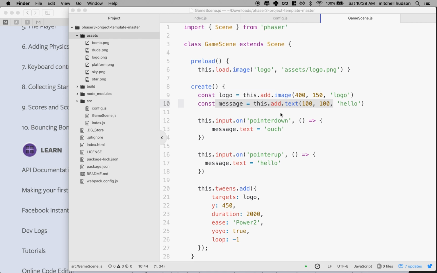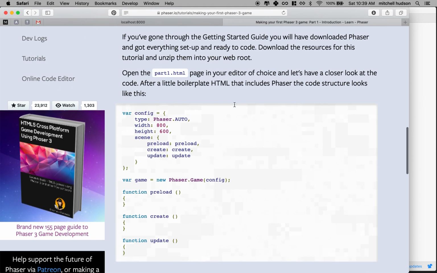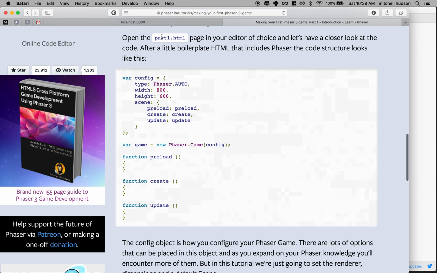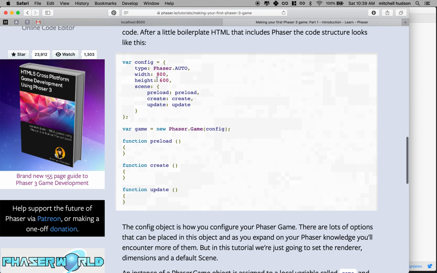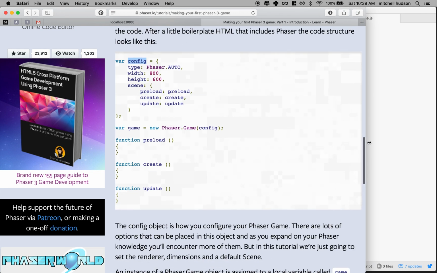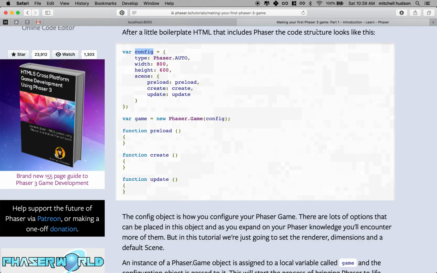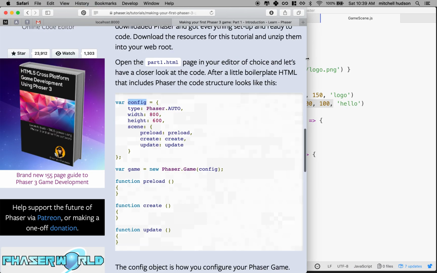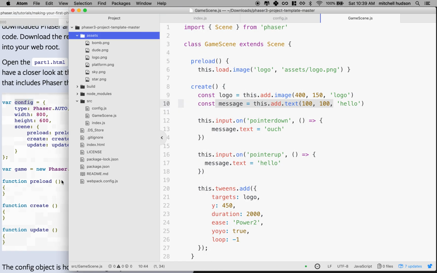That's pretty good. Let's take a look at the tutorial. Back at the tutorial page, you can see that they say open part one HTML and make the code match what you have here. So they have a config object. They've written their config object directly into their HTML, but what we're going to do is, let me rearrange these windows a little bit so I can see them side by side here.